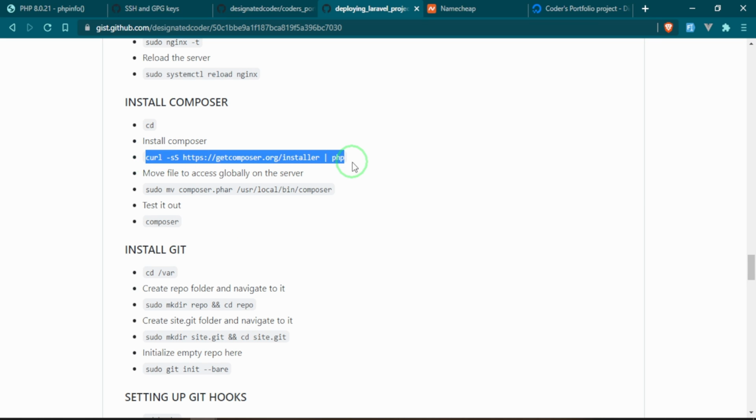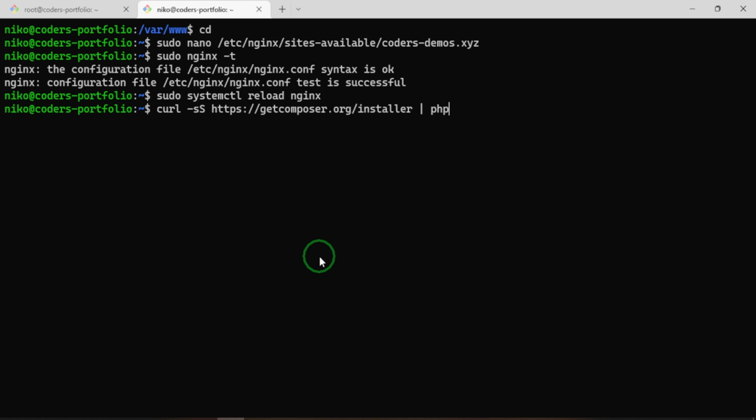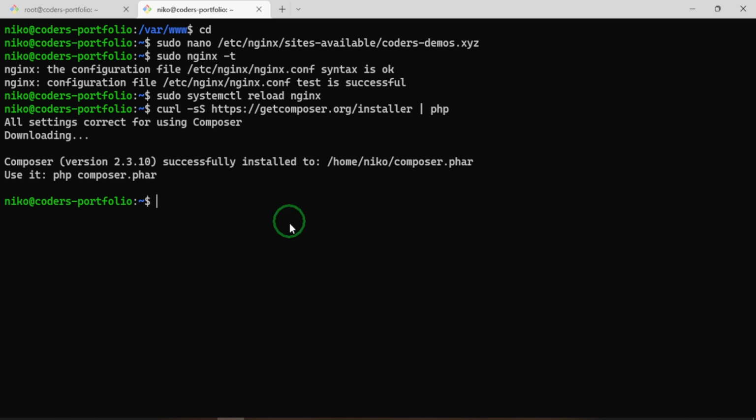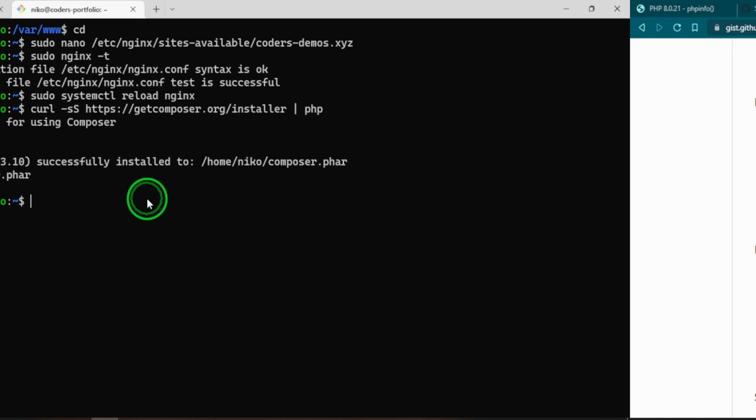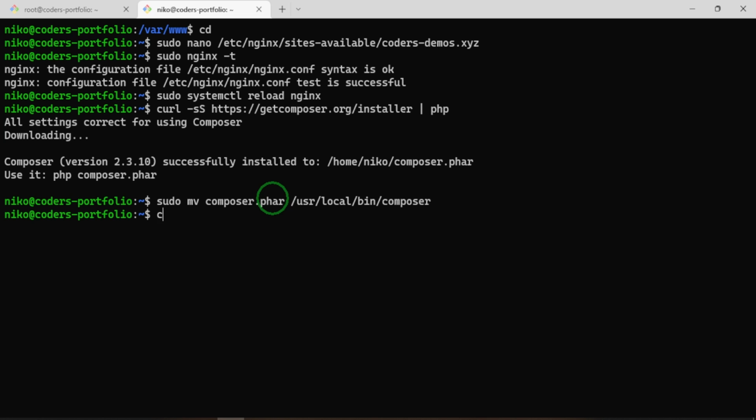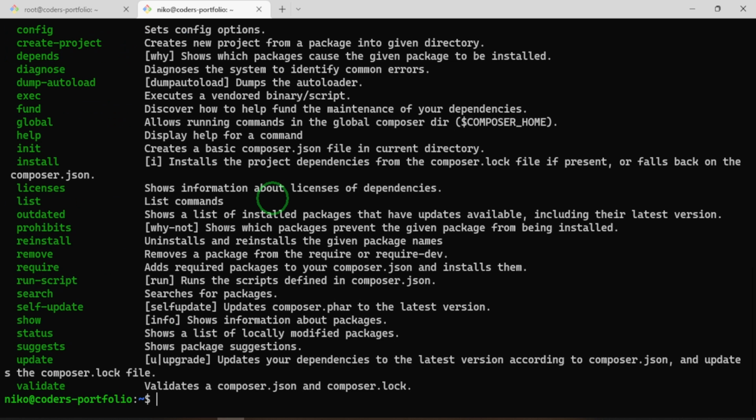I'm going to grab this command right here, paste that in. Composer has been installed, but we do need to move the file because if not, we'd have to use composer.phar instead of just Composer. So we'll go ahead and move that file. So now we can just do Composer, and if everything went well, then we should be able to see Composer now. Fantastic, there we go.